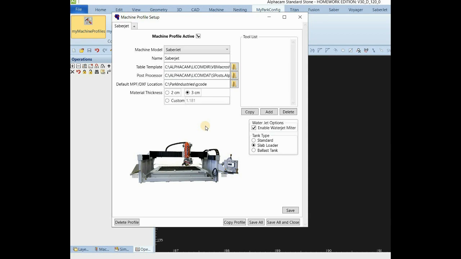Once the machine profile has been configured, tools can be added to the tool library. To add a new tool, click on Add. A new tool window will open. Click on the drop-down arrow next to the tool type field, and select whether you want to set up a blade, or a Waterjet. A blade will always be tool number 1, and a Waterjet will always be tool number 2.